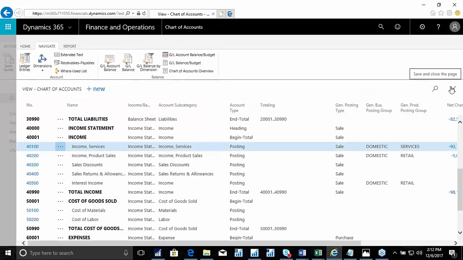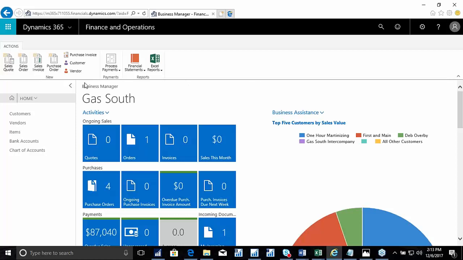Okay. Are there any questions related to the chart of accounts and assigning the value posting? I think we're clear to go. Okay. Yep. Thank you. Okay.